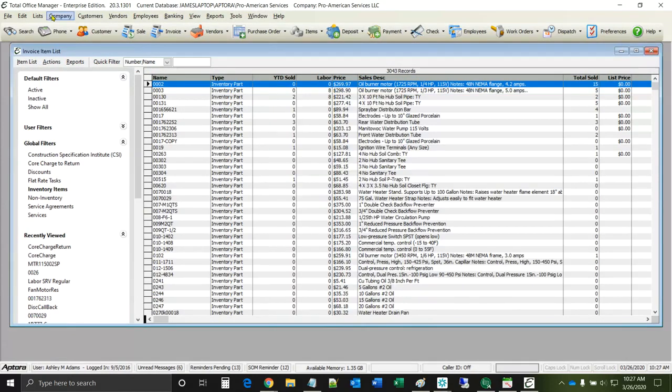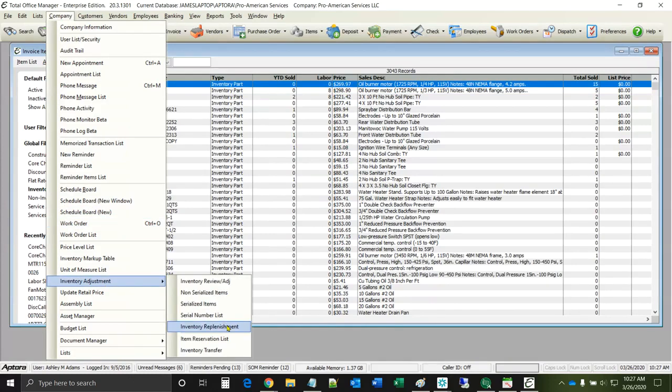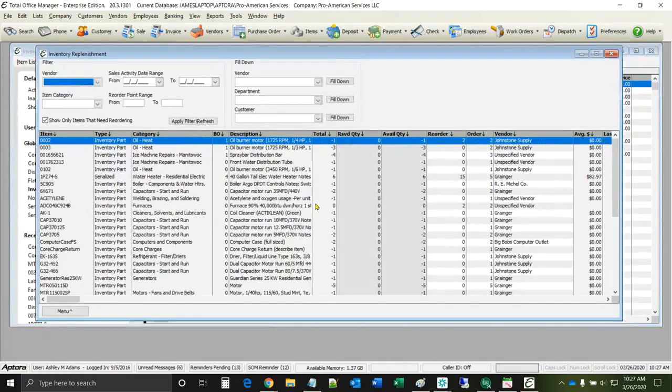The next thing that you will want to know when it comes to inventory replenishment is how to use the inventory replenishment form. When we open this form, it shows us a list of all the items that currently need to be ordered. So in other words, these are items that have fallen below their reorder point. If the reorder point is 2 and the available quantity is 2 or less, then it will suggest we order.